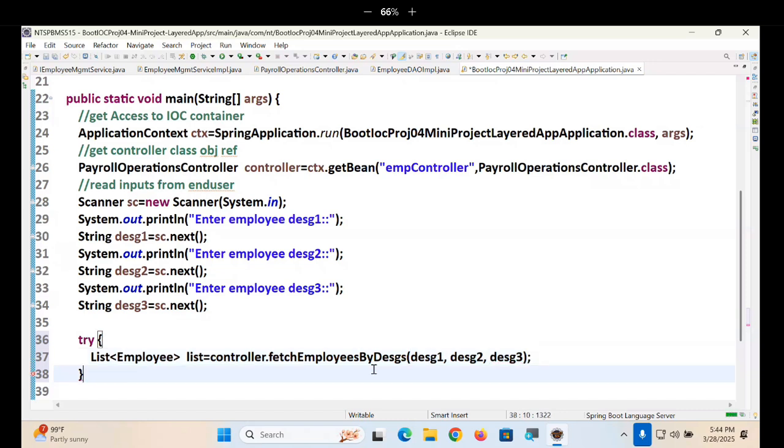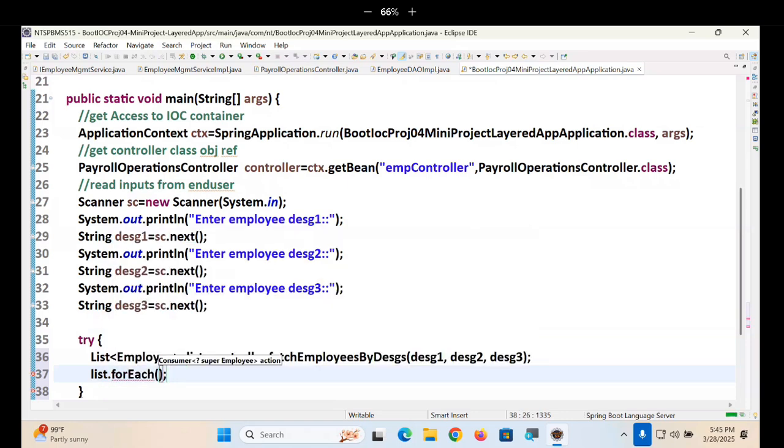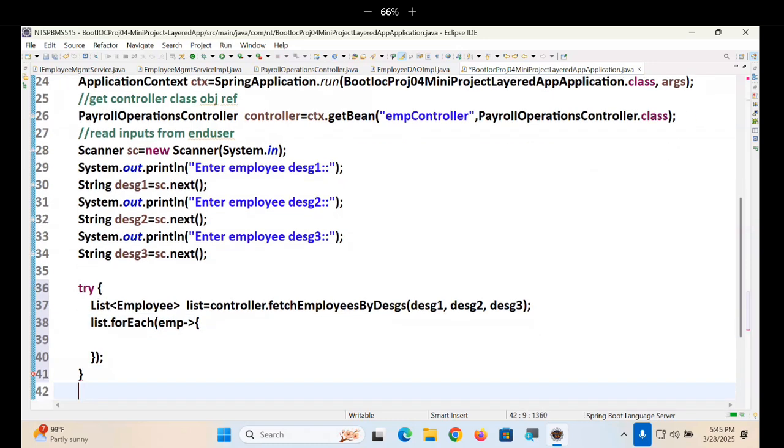Whatever designations are coming, I want to process them. Java 8 forEach method is there or not there? List dot forEach. In each iteration, I am going to get one Employee class object reference. System dot out dot println em.